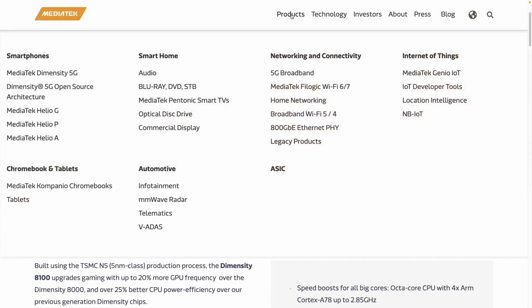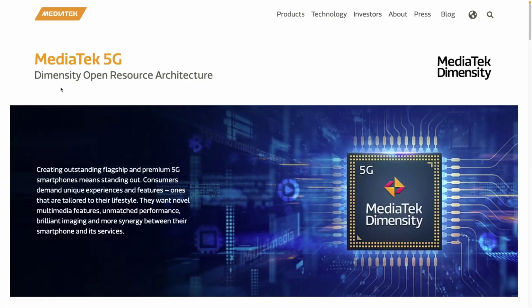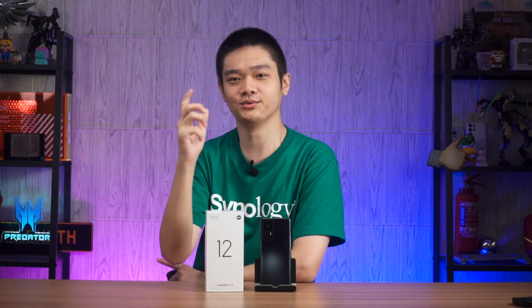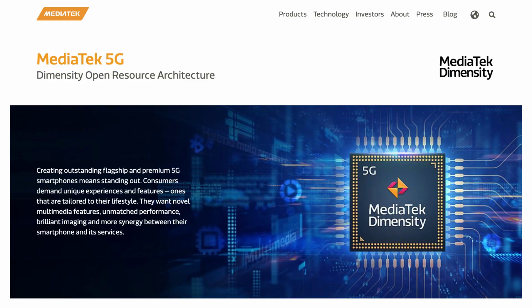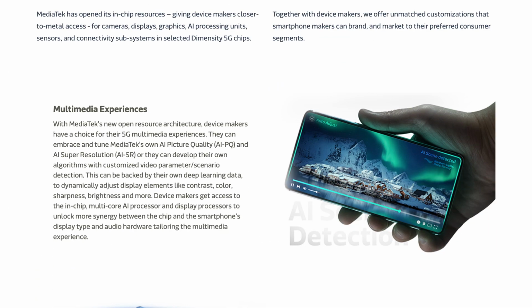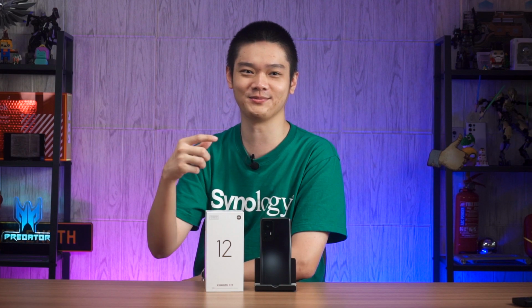However, if we click into the products at the top of the website, there's something called the MediaTek Dimensity 5G Open Resource Architecture, which means DORA once again. Within this page, we managed to learn more about DORA and what it actually does. So number one, DORA allows smartphone manufacturers to customize their own multimedia experience and access and tune MediaTek's AI picture quality and also the AI super resolution, all of those things, and fine-tune that algorithm to suit the device manufacturer's, I guess, taste? Yeah, I think that's an appropriate way to put it.